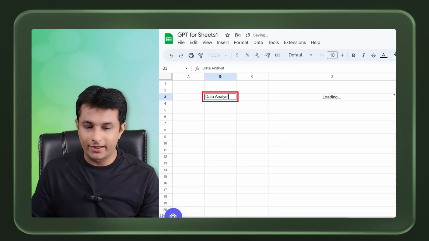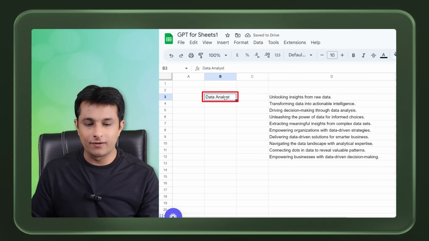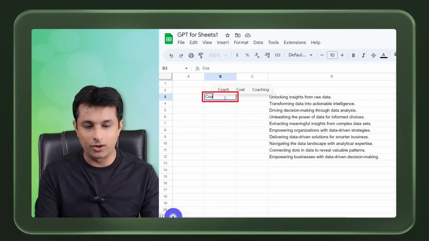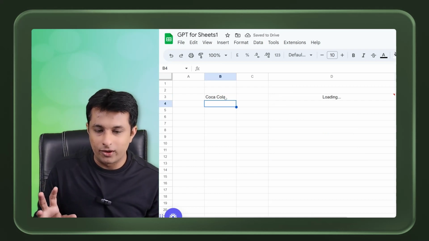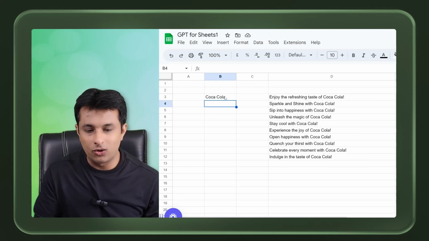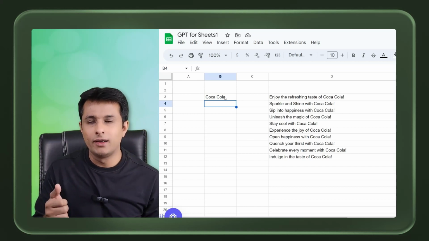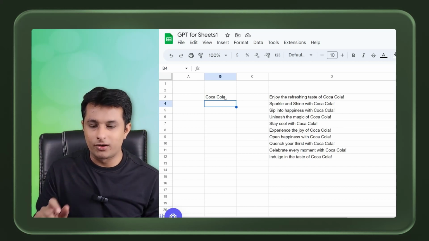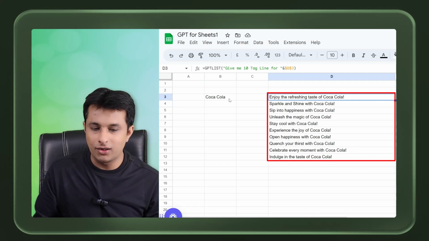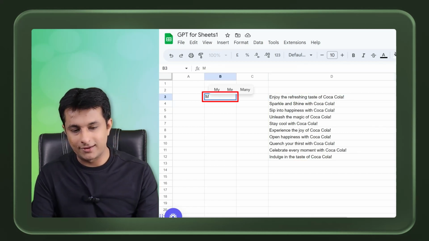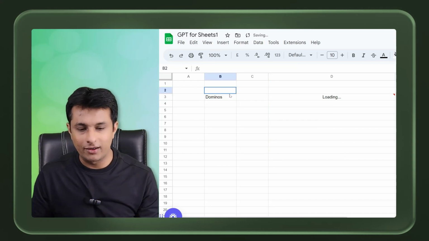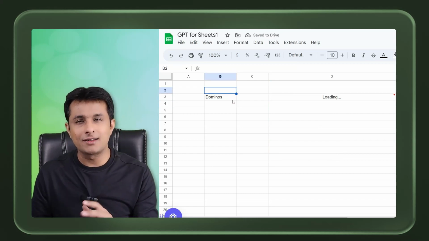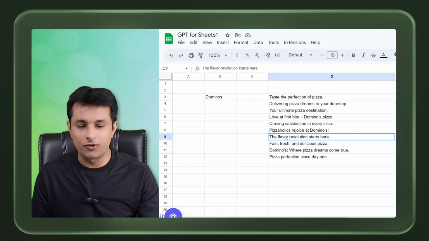Now this was for a data analyst. What if I want to change it? If I write here, let's say, Coca-Cola, I immediately switch the domain and the area. So this will definitely give me taglines for Coca-Cola. Right now it says, enjoy the refreshing. And here I can type, let's say, Domino's, and enter. This will give me a tagline for Domino's. If I ask for 100 lines, it will give me 100 lines. That is not a problem.